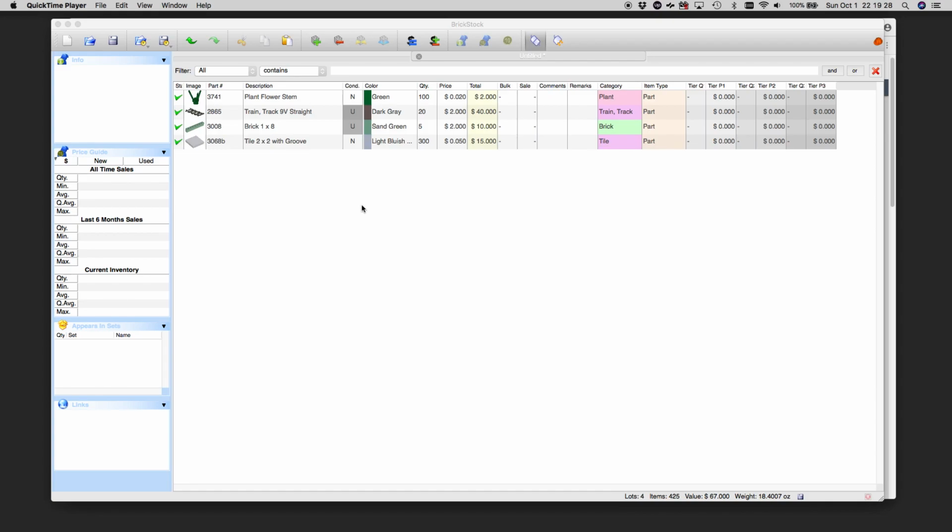and if you do have another wanted list, you just have to have the ID number handy to give BrickStock before you go through the process, which I'm going to show you here. Now in this list I have 100 plant flower stems, 20 straight 9-volt tracks in dark gray, 5 brick 1x8 in sand green, and 300 2x2 tiles in groove because I need to sidewalk my city. So we want to take all this and make it into a wanted list.